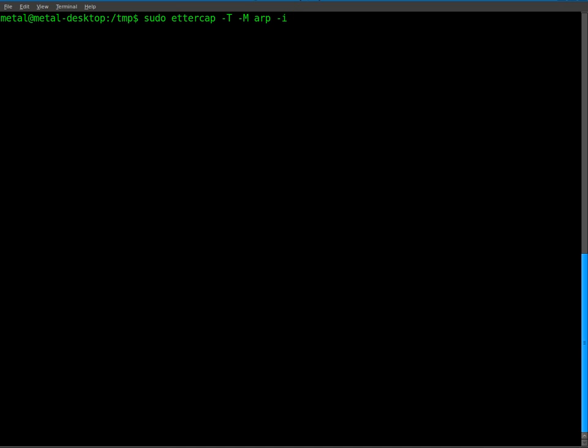So dash I, and I'm on my desktop, so I'm going to use eth0, but that's all depending on your computer. If you're running wireless, it's probably either going to be ath0 or wlan0. But if you're messing with ettercap, hopefully you know what your card is named. Otherwise, you're kind of moving too fast for yourself. So anyway, I'm going to use that card.